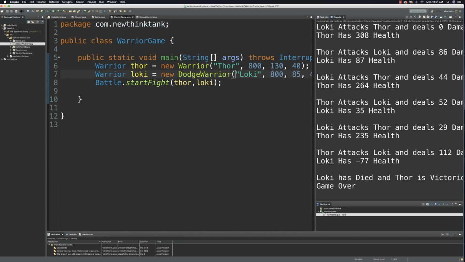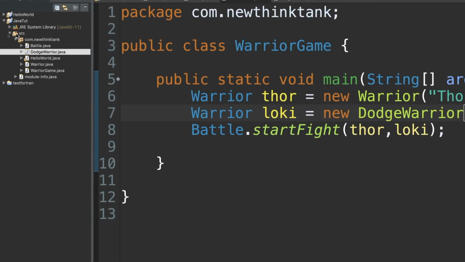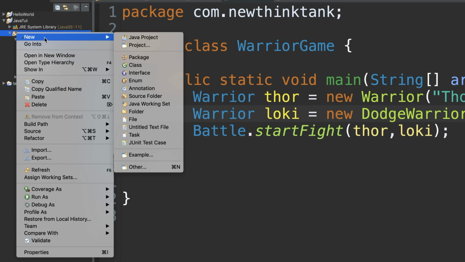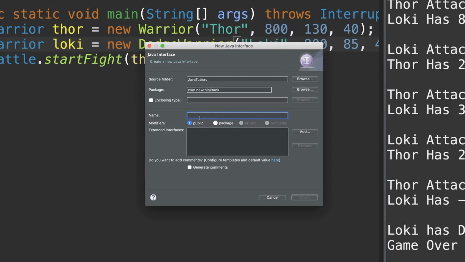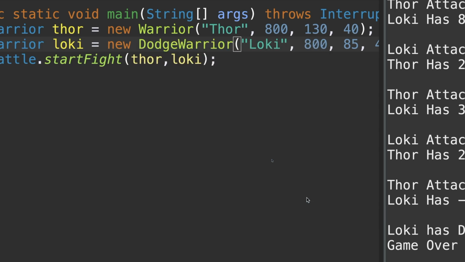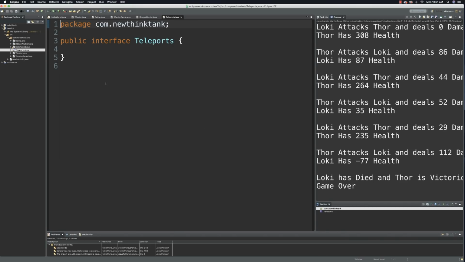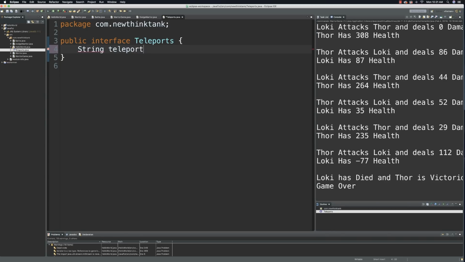And how we would do this is creating an interface called teleports. So we'll go to source and new, and we will create an interface this time. The interface name is going to be teleports. So we'll give Loki the ability to teleport away to save himself. All right, so there is our interface. And all we're going to do is say that it is going to return a string, and teleport is going to be this method.